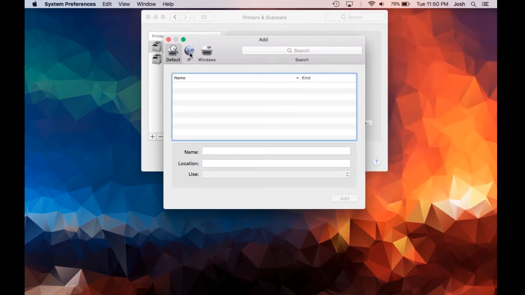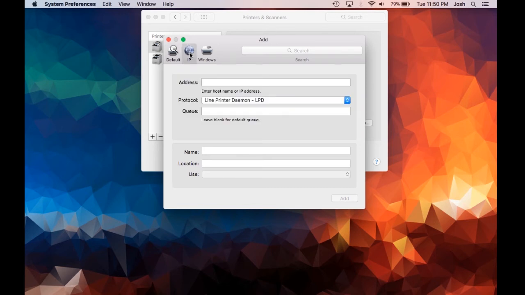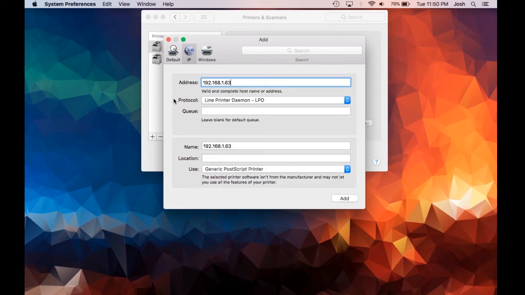Next, click on the IP icon. In the address field, type in the IP address of the device. Make sure the protocol is set to LPD, and you can leave the Q field blank. In the name field, type in the name you wish to have for the device. If this device has been previously configured, it may auto-populate the location field for you. If not, you can fill this out, or you can leave it blank.